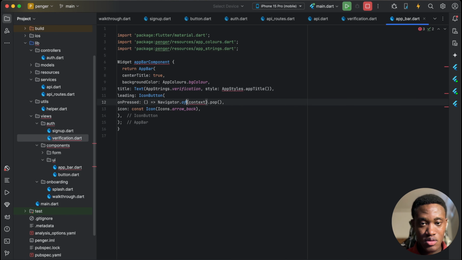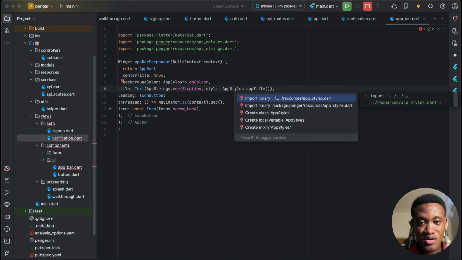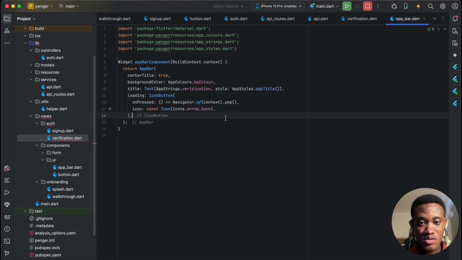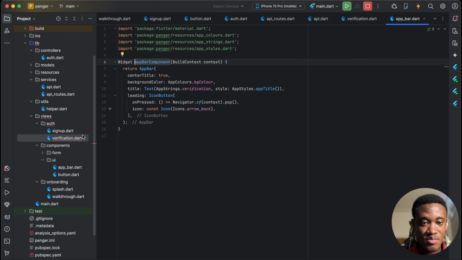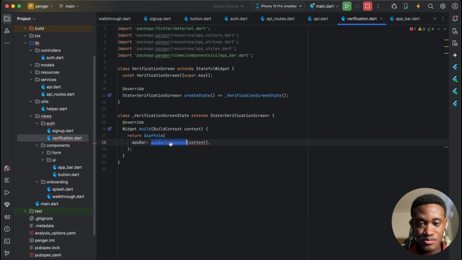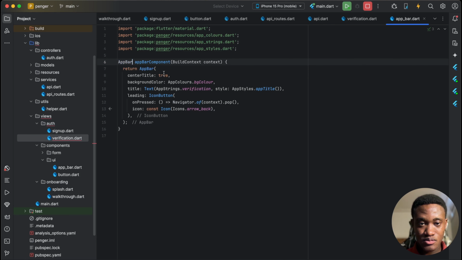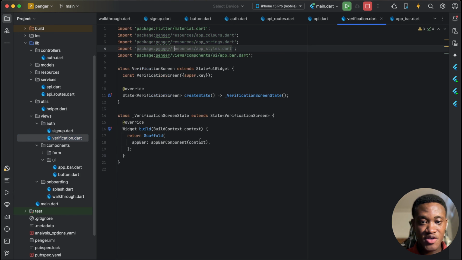Okay, we also need a context. So build context, then the app bar. Okay, so now here we just say app bar, which needs the context. For now, let's just pass the context. Okay, so that's our app bar. Now we have our app bar being returned, and we just have to pass the context.